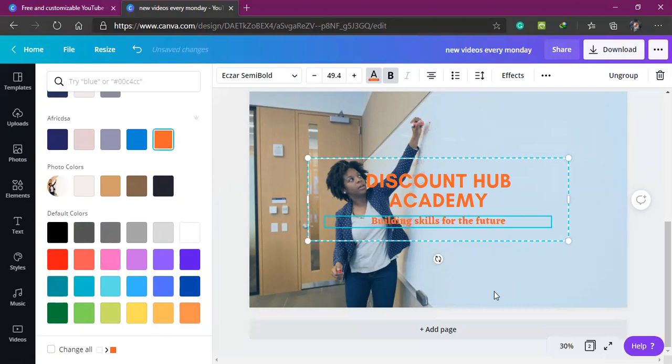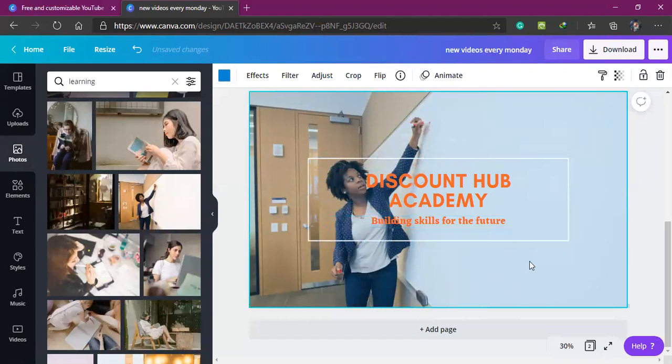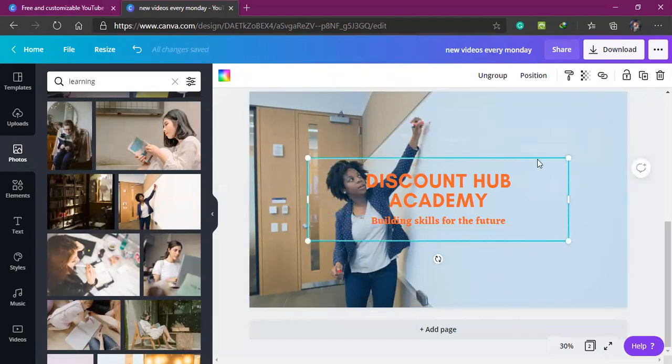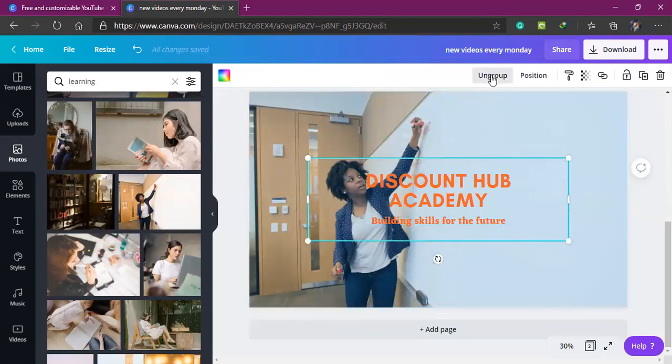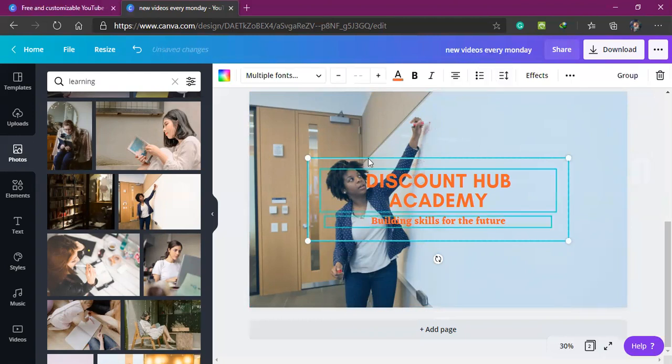Okay, so I think we can use the brown color again. Then lastly, we can change the border color for this element over here. And instead of us using these elements over here, we can change this element. First of all, you can see these elements had been grouped, so we can ungroup them.